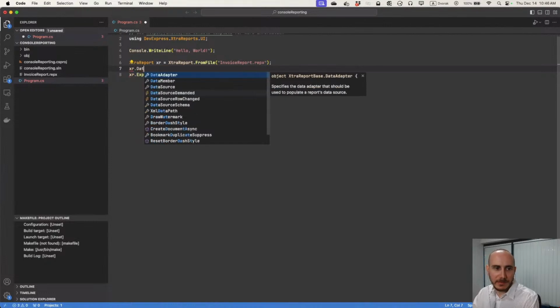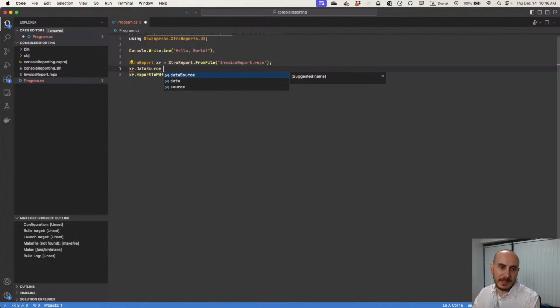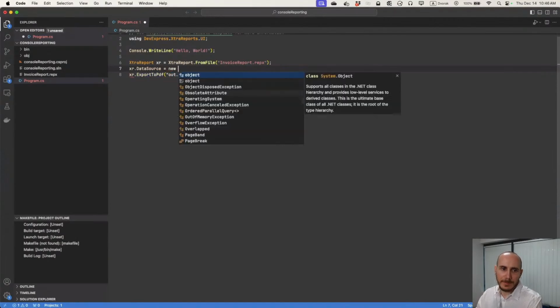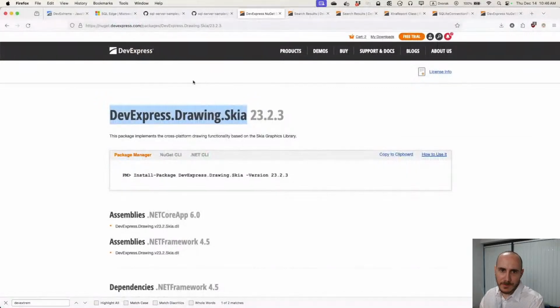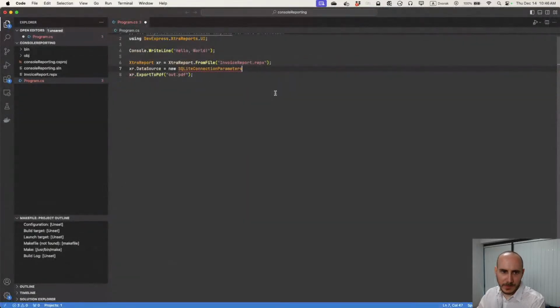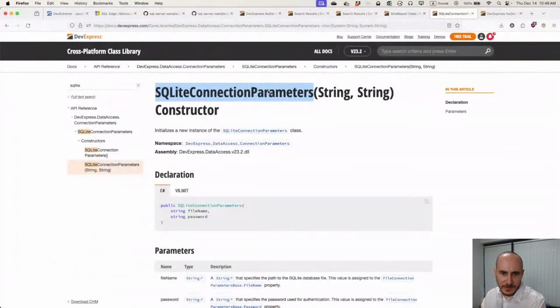So what I'm going to be doing is setting a data source, which is something you're probably very familiar with if you've used our reporting libraries. And I need to actually pass in some sort of connection parameters. Since it's SQLite, the connection parameters are, I believe, the SQLite connection parameters. I've already gone ahead and found out that's what it's called. So SQLite connection parameters, and these two strings: the first one's the file name, the second one's the password.